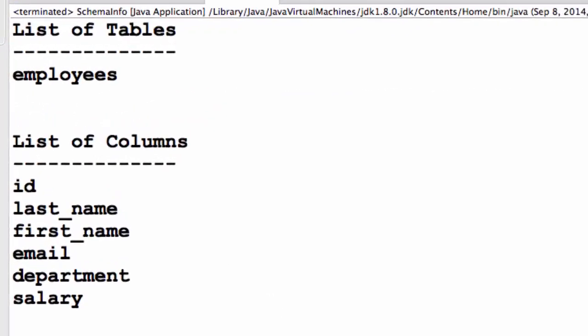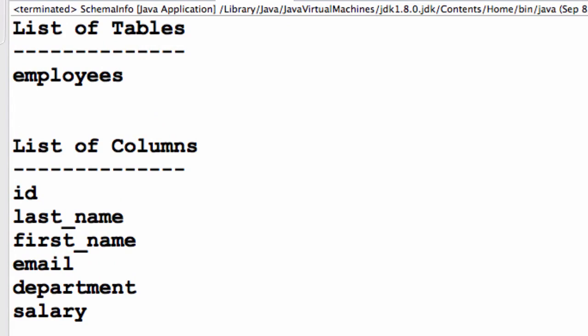And now we can see the output of the application. At the top, we get a list of tables. In this example, we only have one table, and that's employees. And then we can also get a list of columns for this employees table. We have these 6 columns here: ID, last name, first name, email, department, and salary.